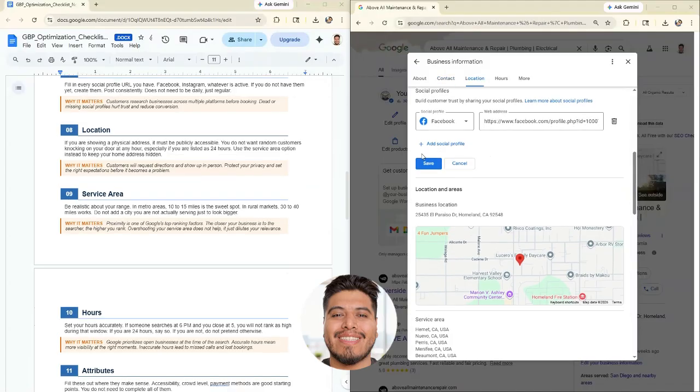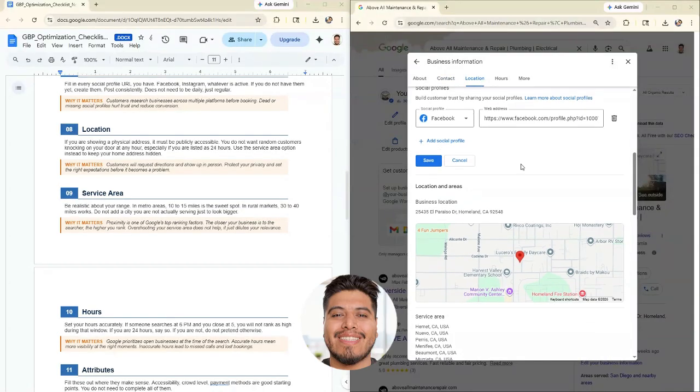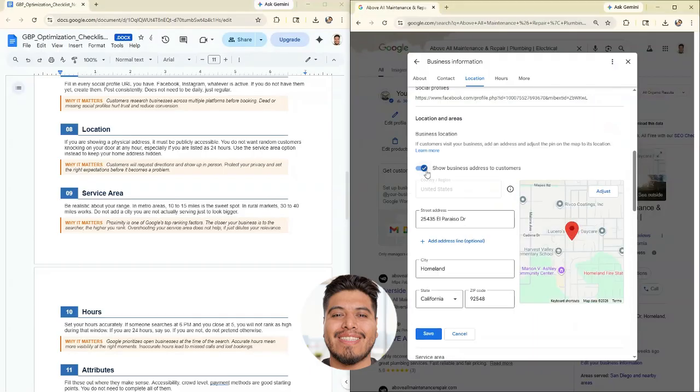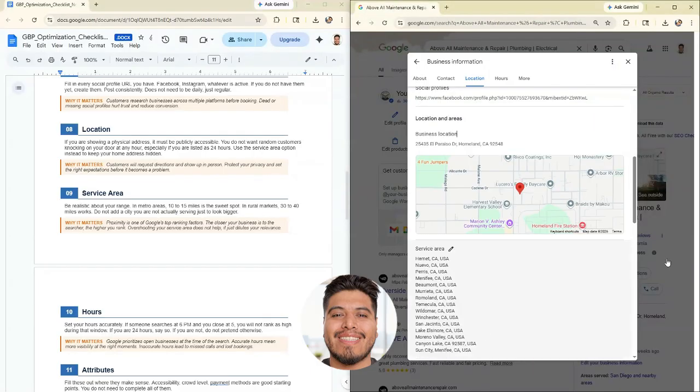Going on to the locations, if you are showing a physical address, it must be accessible to the public. So you don't want random customers knocking on your door at any hour, 9 p.m. or something like that, especially if you're listed as a 24-hour service. Use the service area option instead if you want to keep your home address hidden. So you do that just by clicking right here, show business address to customers. Yes, check it. That's no.